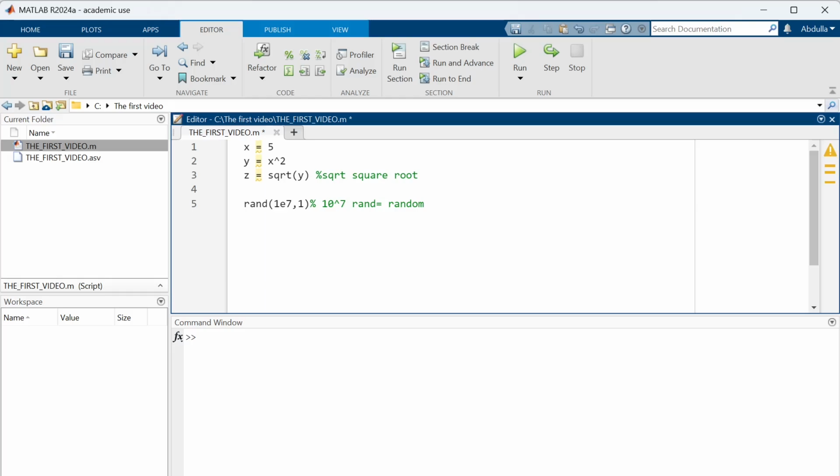So now I'm giving a function to MATLAB and telling it, give me random numbers in a size of 1 times 10 power 7 and 1. If I press run now, I want you to observe this busy indicator, and it will keep going, because generating this many random numbers might take a very, very long time.